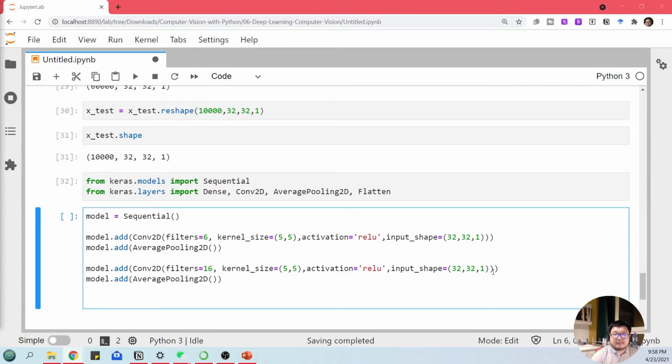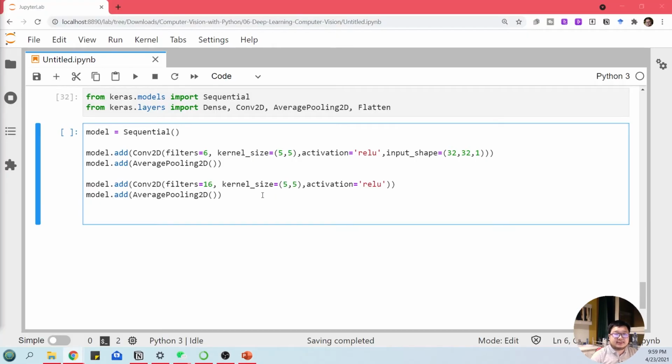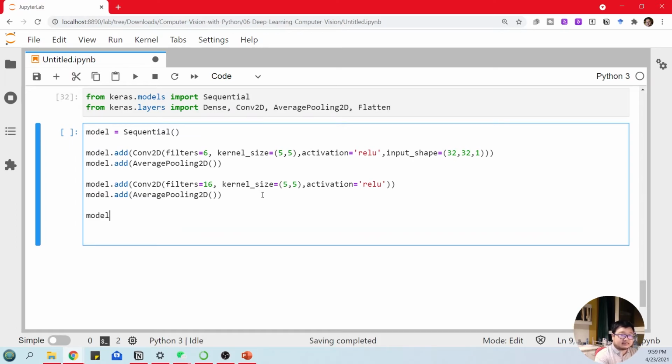And here we don't have to specify the input shape anymore because it will automatically calculate it from the previous layer. So the input shape is only needed in this first layer. Before we come into the fully connected layers, we need to add a layer called flatten. What this layer does is convert these multiple feature maps into one long one-dimensional array.